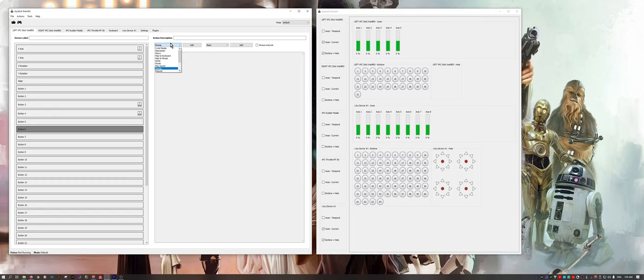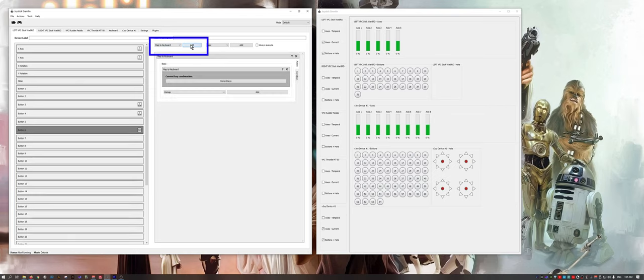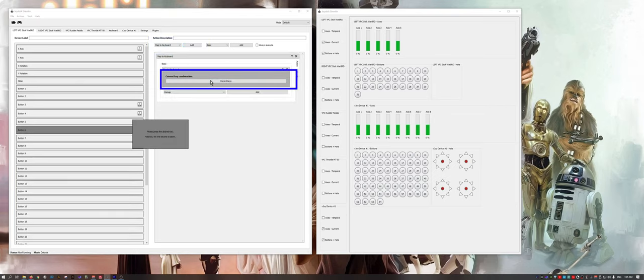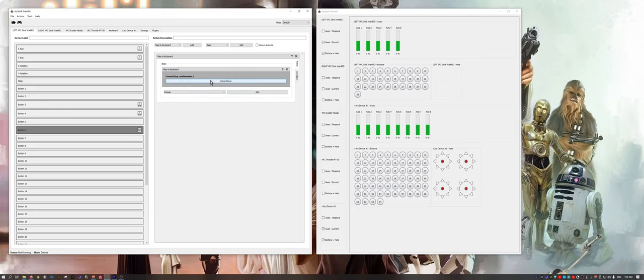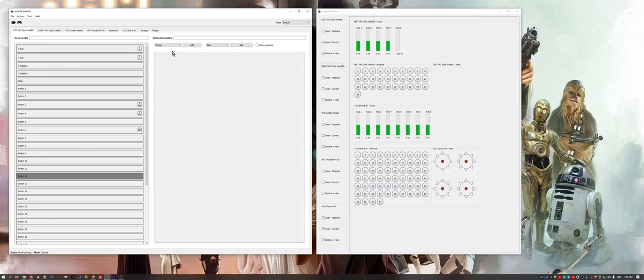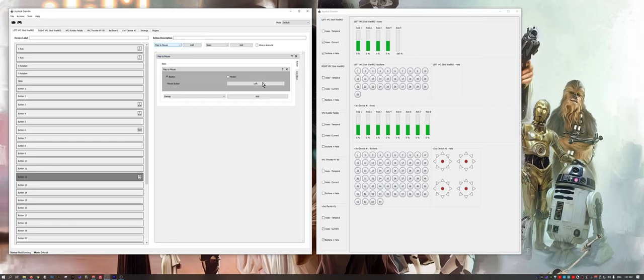We'll bind it to the key X. Change the dropdown from remap to map to keyboard, click add, record keys, and press X on the keyboard. Now let's map button 12 to a right mouse click. Change the dropdown to map to mouse, click add, click the record button, and right click the mouse.